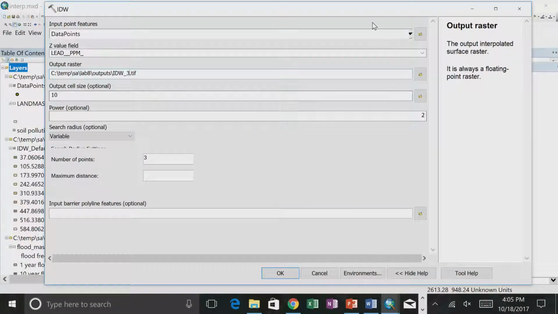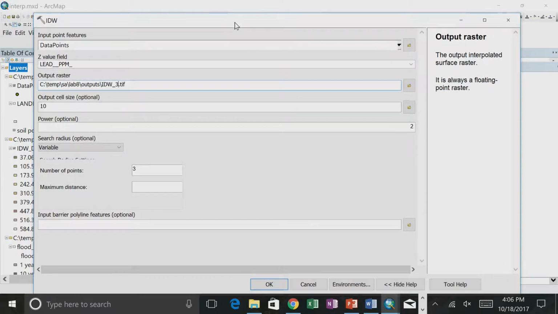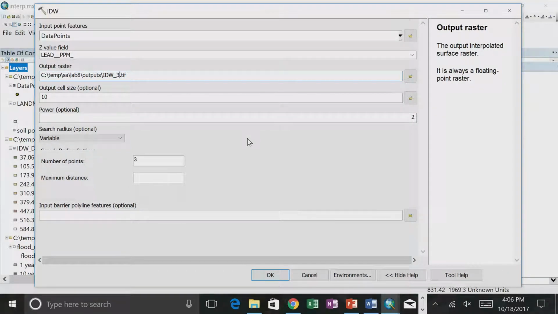Now, the advantage to running the IDW out of the results is that I don't have to change the environments anymore. The environments are already changed. It's just going to rerun it using the same environments. But if you go back and double click down there, which you will do because you have to do one spline and one preview at least anyway, then you'll have to re-specify the environments down there to get it to work right. Okay, so now I'm going to hit OK.